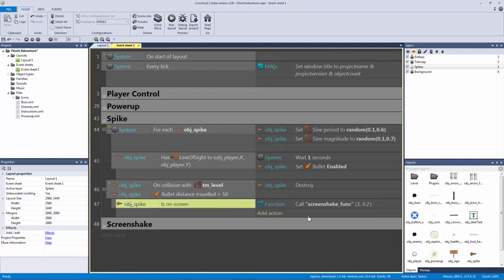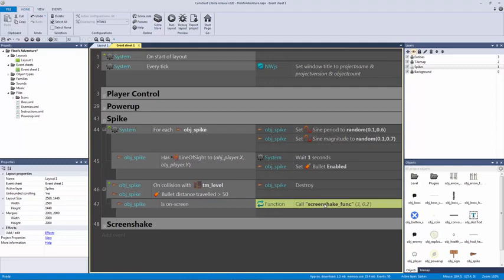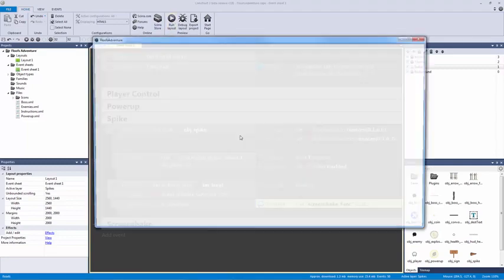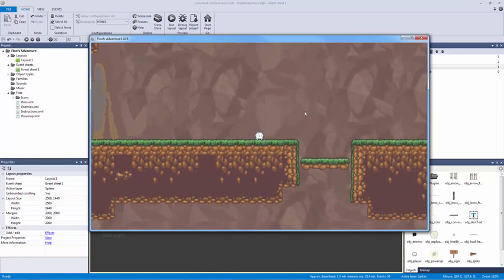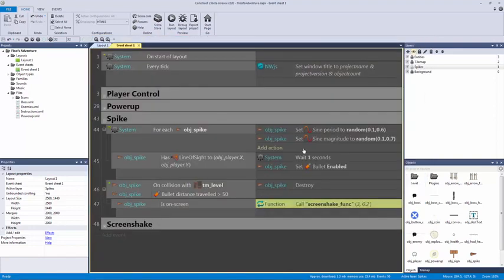Okay, so if our spike is on the screen, then call the screen shake function. So let's hit save and let's test this out. And let's see what happens. Bam, you can see it for 2.2 seconds and it's screen shake. That's perfect for what we needed. So we are good to go there. But let's actually develop this further and let's continue with our collisions.